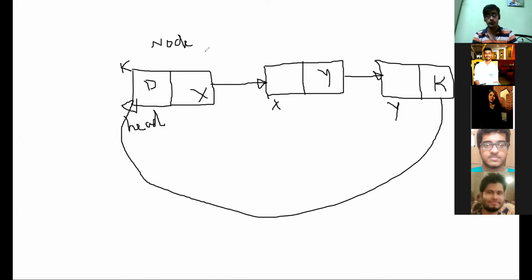If this is the scenario, then you can say that this particular linked list is basically a circular list, where the last node's address part is actually pointing to the head node. This concept is sometimes useful when you want to create a circular kind of linked list.